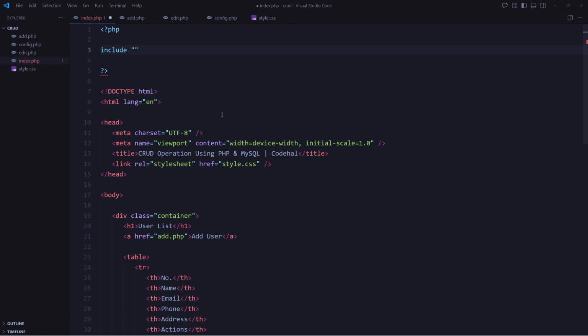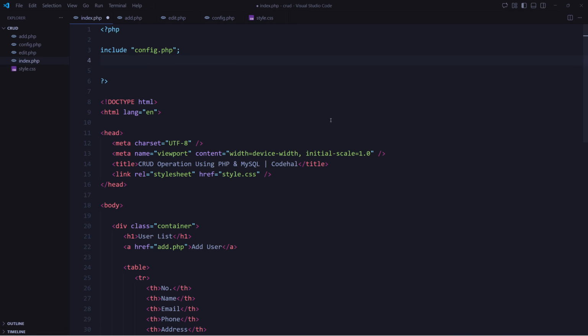Include config.php. This is to call the connection file that we created earlier. With include, it is as if the code in config.php is copied here. Then we create a query to retrieve data.